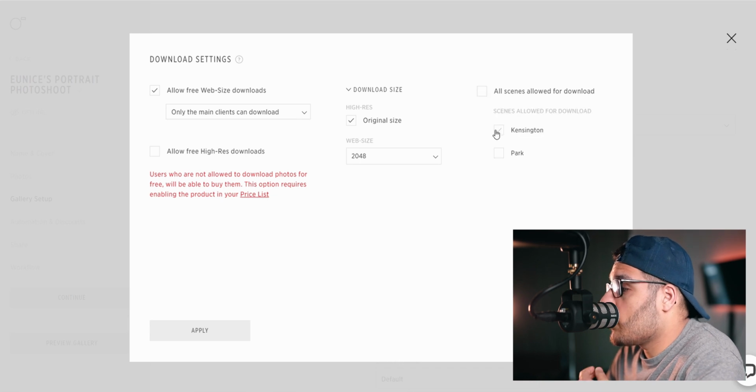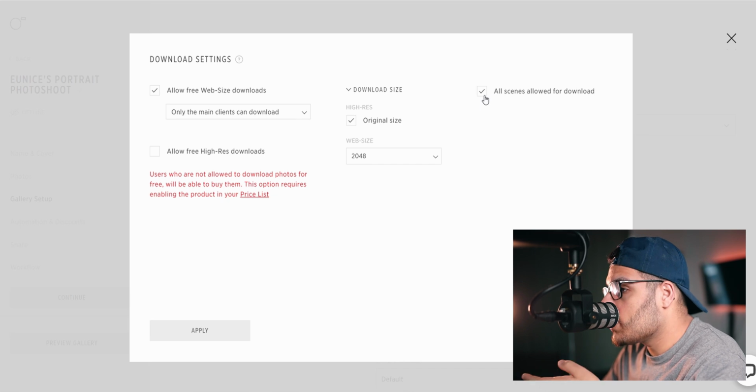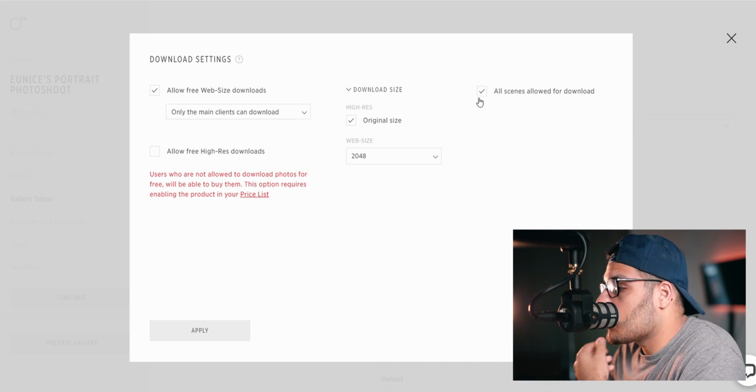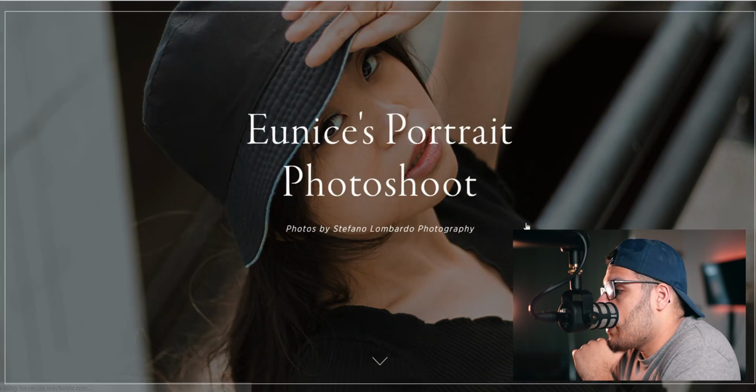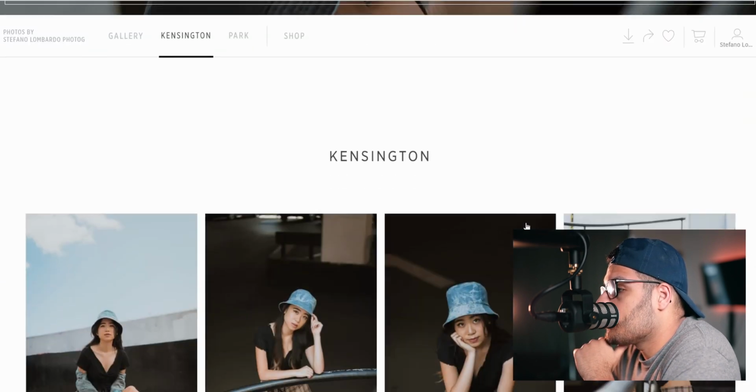And then you can check whether you only want a specific scene to be downloaded or all of them. Usually, if you're giving your photos to your client after a photo shoot, you want them to be able to download all the photos. So just leave that checked. And if you want a little preview of what the gallery looks like, you can click on Preview Gallery, and then you can look at it.